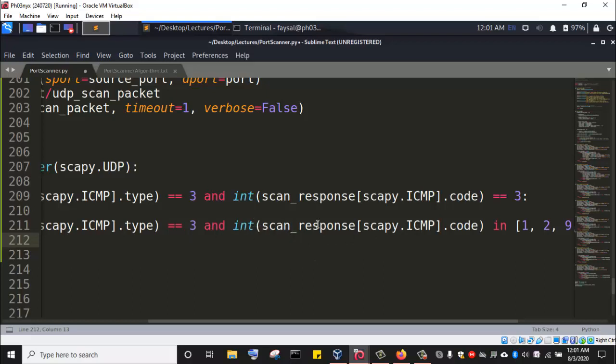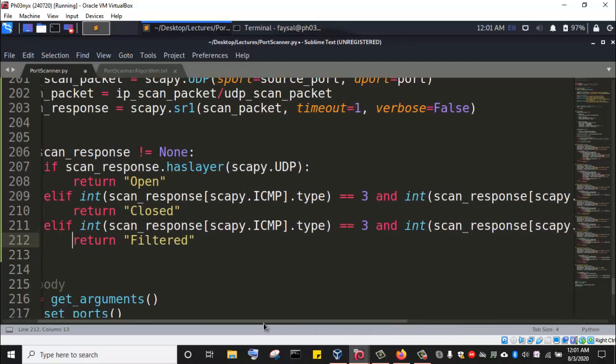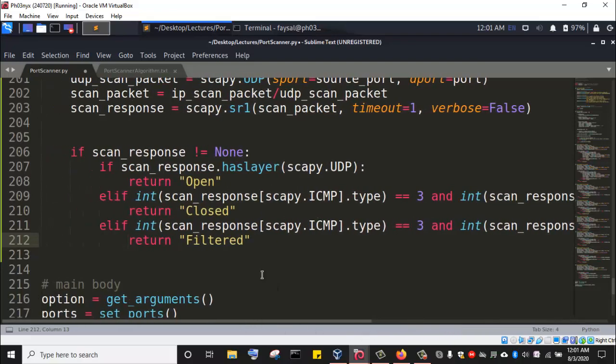Now the other condition is we are checking if the response packet has a layer called skp.icmp, and within that layer there is a field called code. If the value of the code is either 1, 2, 9, 10 or 13, then we are going to return that that particular port is filtered.